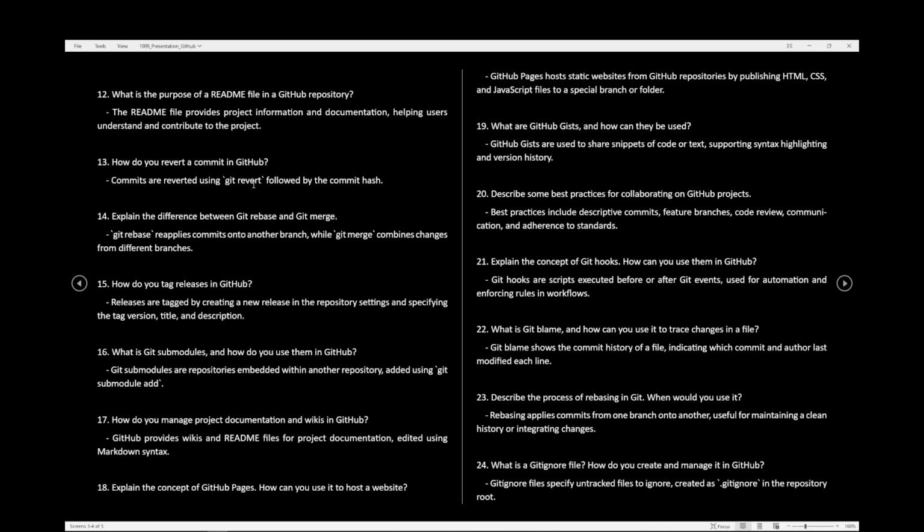What are GitHub Gists and how can they be used? GitHub Gists are used to share snippets of code or text, supporting syntax highlighting and version history. Describe some best practices for collaborating on GitHub projects. Best practices include descriptive commits, feature branches, code review, communication, and adherence to standards.